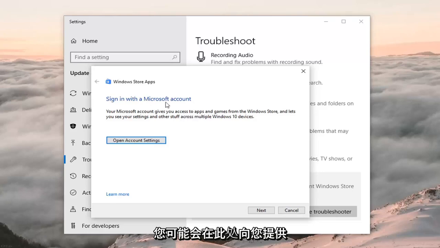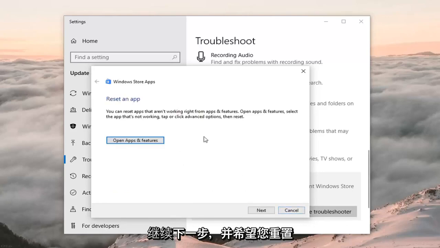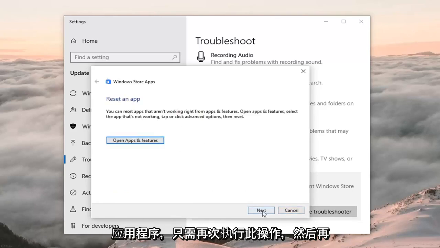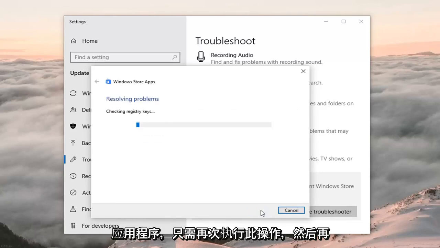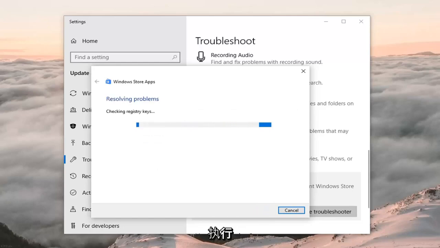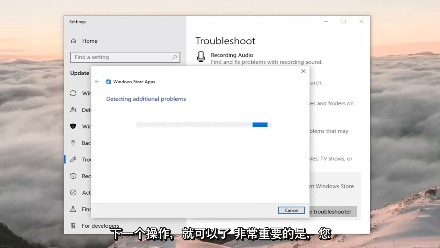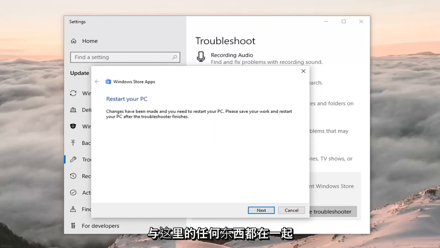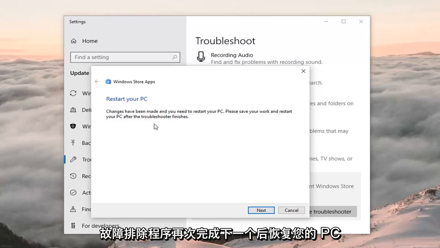So it might give you a suggestion here about what it wants you to do. Just do whatever it suggests here, and then left click on Next. It wants you to reset the apps. Just do whatever it suggests again, and then Next. So again, it's just very important you follow along with whatever it suggests here, and then it might say restart your PC. Changes have been made. Please save your work and restart your PC after the troubleshooter finishes.